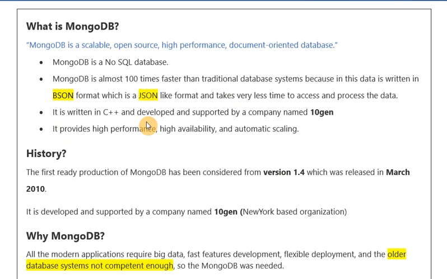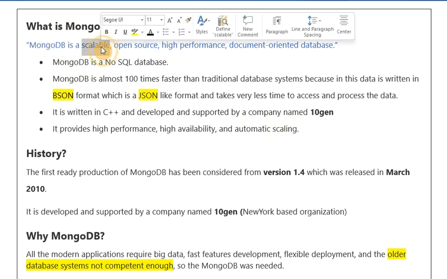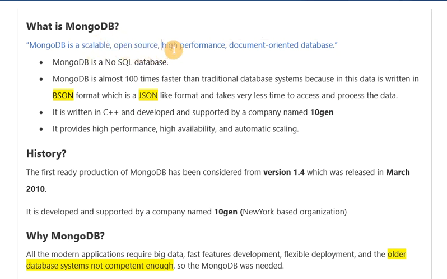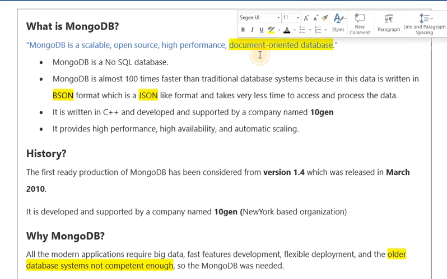So guys, first of all, we have to understand what MongoDB is. This is not that important, but it is something we should know at the beginning stage, when we are starting to learn something from scratch. You can see here, MongoDB is a scalable, open source, high performance, document oriented database. This is the new point we have to notice here.